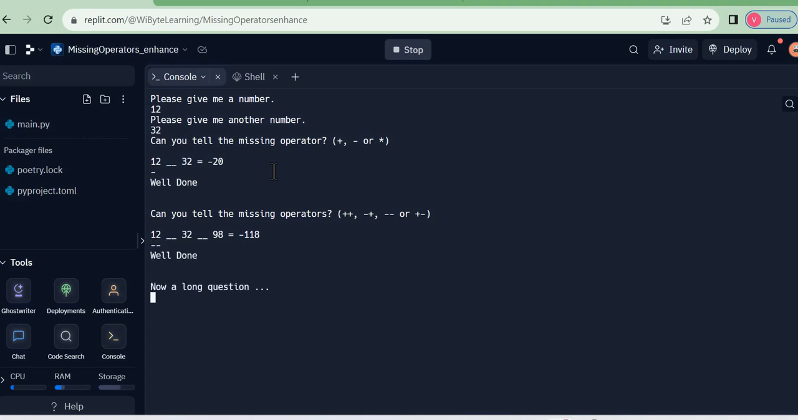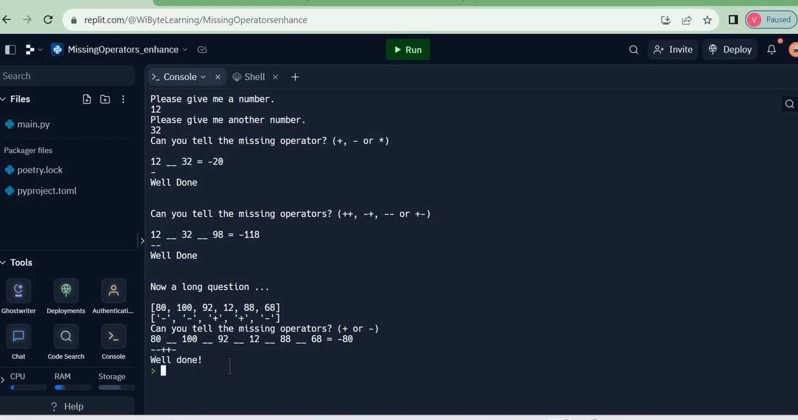But here I'm looking at an enhancement. Let's say I want questions which are longer than 3 digits. For example, here I asked a question which has got 6 numbers. So 80, 100, 92, and so on and so forth. Now, even with plus and minus, this can get quite challenging because we have to look at a lot of combinations to solve this. But simplifying my job, I have put the answer here already. So I know the answer is minus, minus, plus, plus, minus. If I give this answer, notice my program tells me well done.